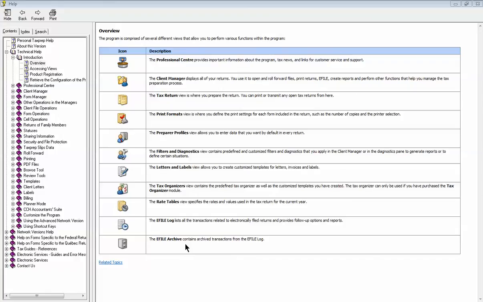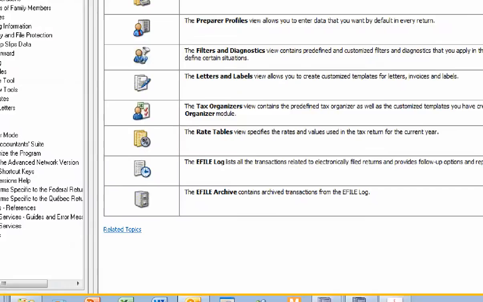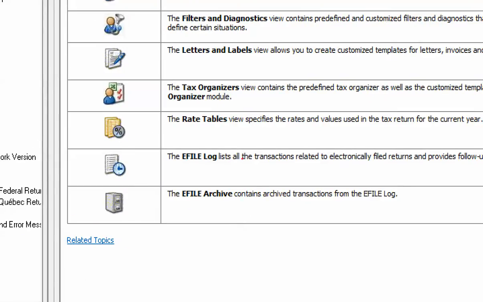In this segment, we'll talk about EFILE and tax prep, including the EFILE log and the EFILE archive, and some key points that are important to know when EFILEing through tax prep in T1.